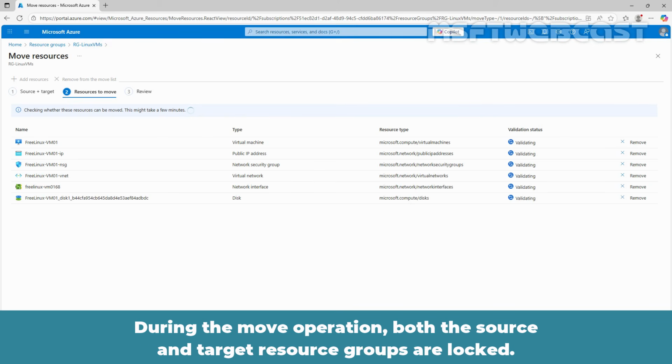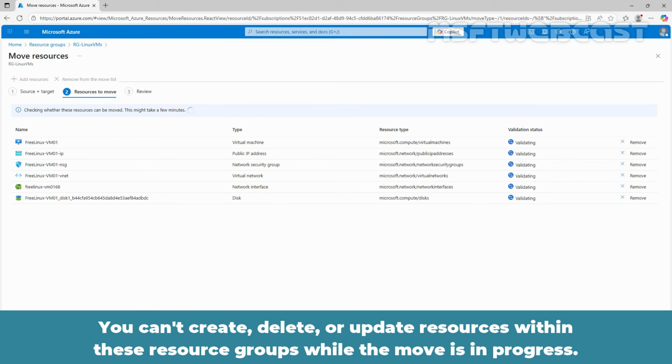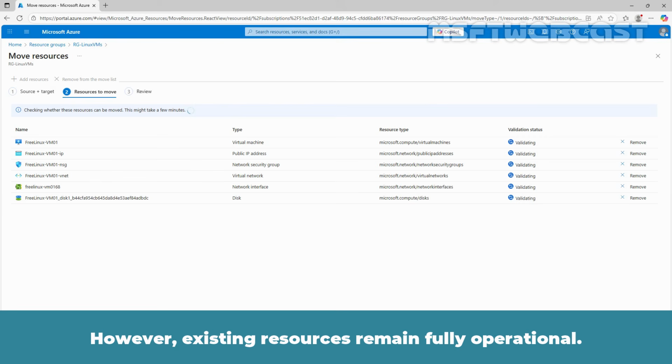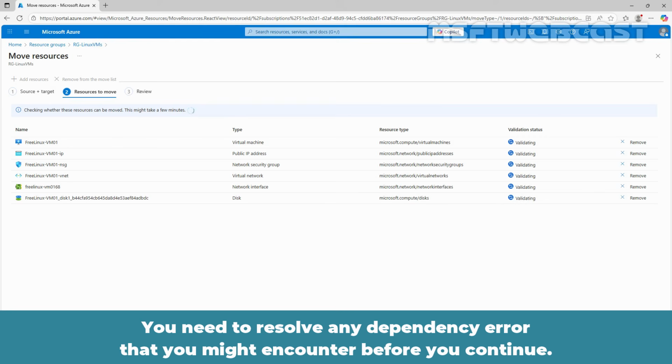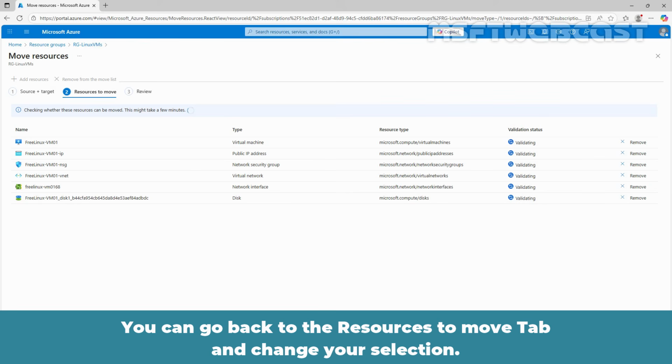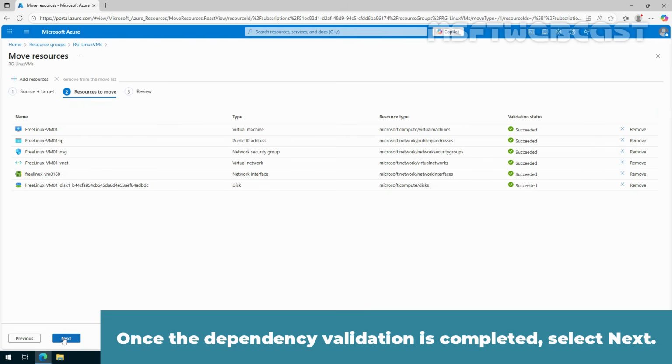During the move operation, both the source and target resource groups are locked. You can't create, delete, or update resources within these resource groups while the move is in progress. However, existing resources remain fully operational. You need to resolve any dependency error that you might encounter before you continue. You can go back to the Resources to Move tab and change your selection. Once the dependency validation is completed, select Next.